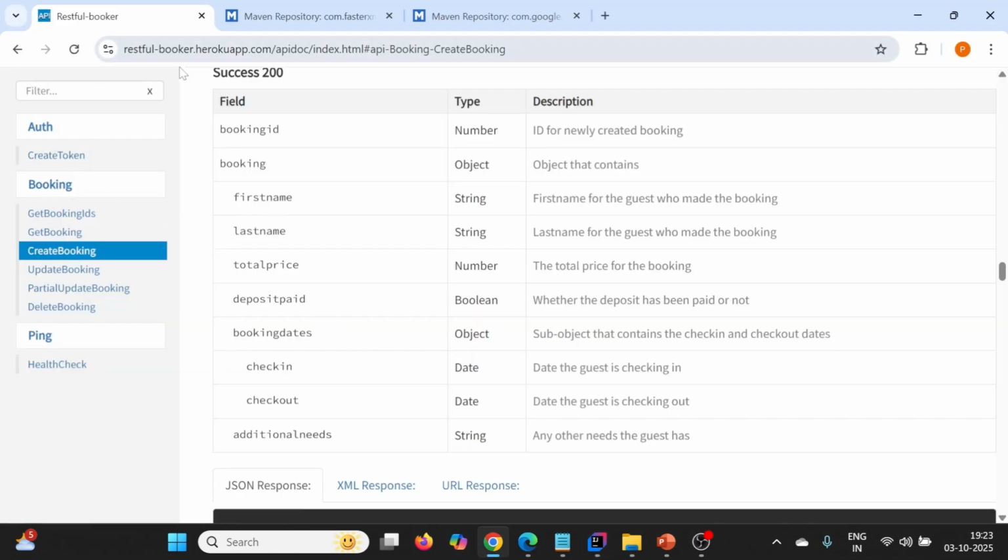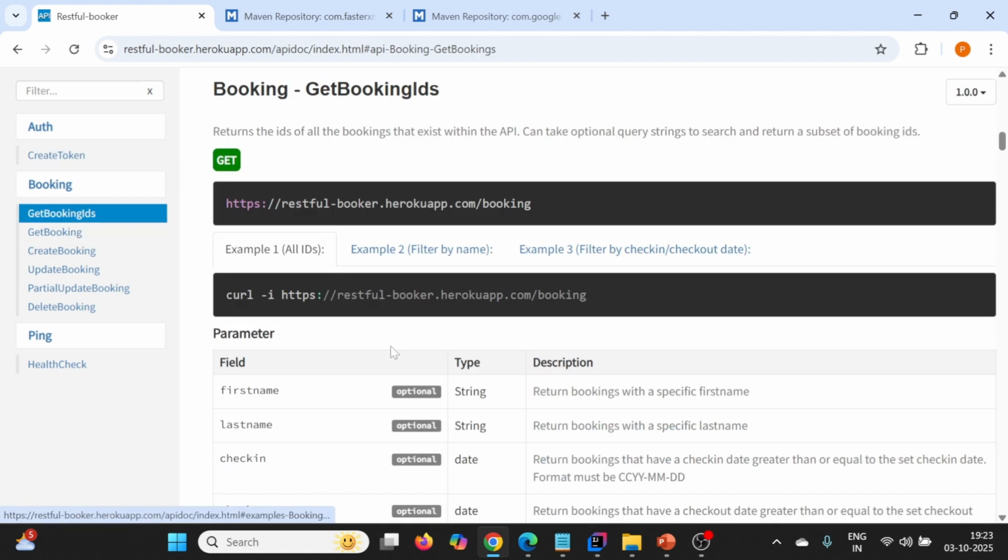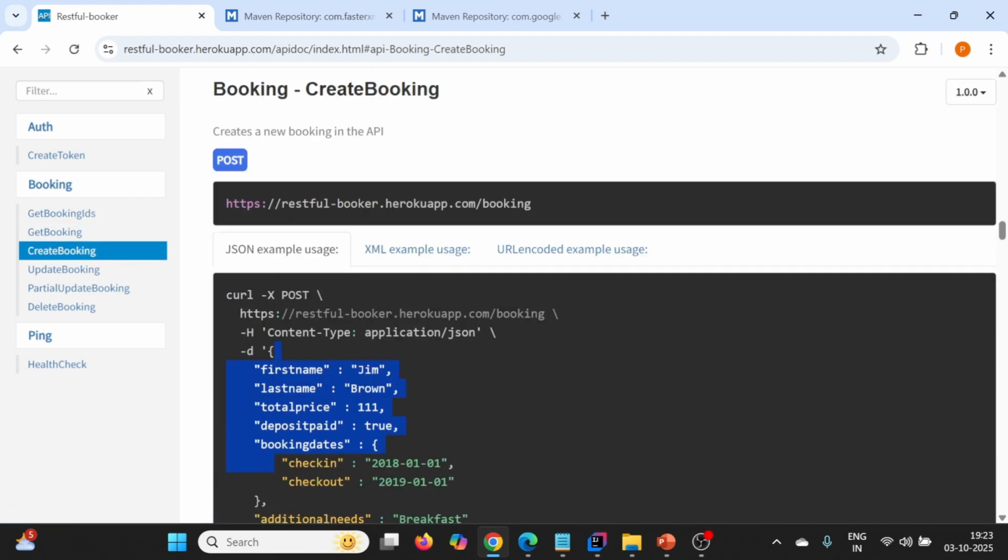So this is the sample RESTful Booker APIs, which has many sample endpoints, such as create token to create authentication token. Then it has get booking IDs where we can get a list of booking IDs. Similarly, it has create booking. And as part of today's discussion, we are going to talk about create booking, right? So it has a post method.